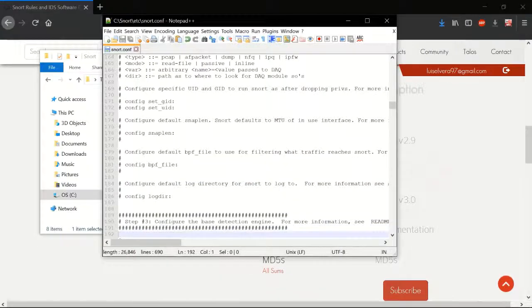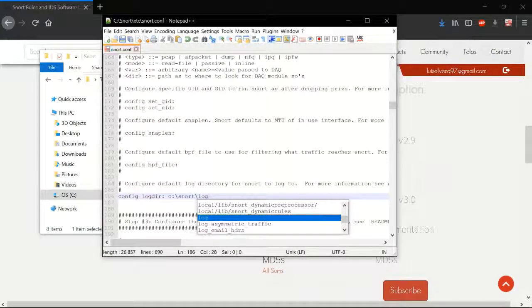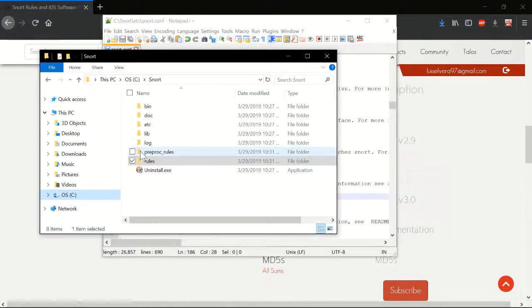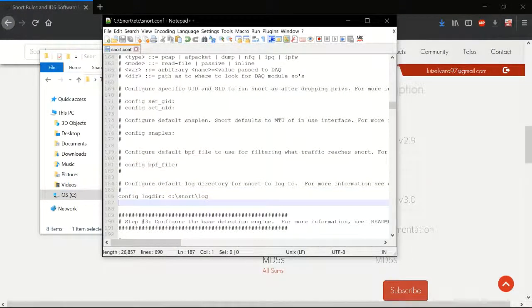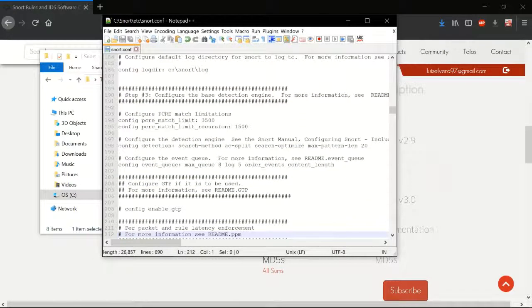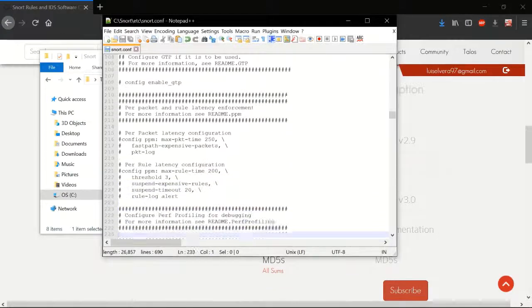And here we have config logdir, so we're gonna need this, and you uncomment it by deleting the hashtag at the beginning. We're gonna set the same path, C, snort, but here instead of rules we're gonna need log. That's where we need to keep our logs, and we're also gonna find it here. So that's step 2. Step 3, there should be nothing to change.